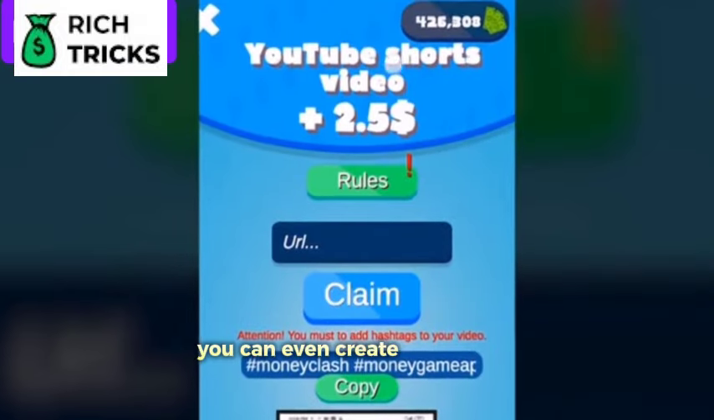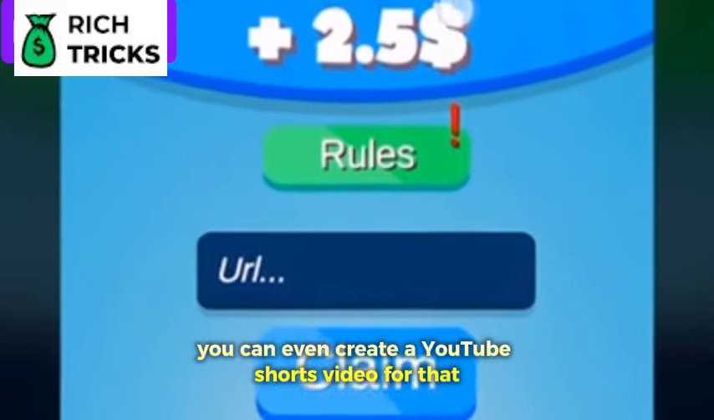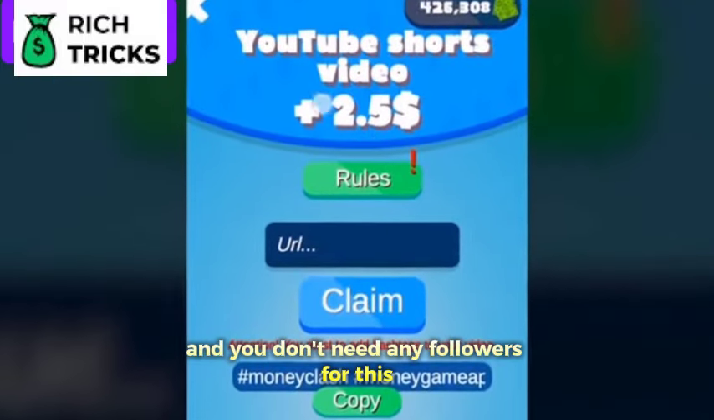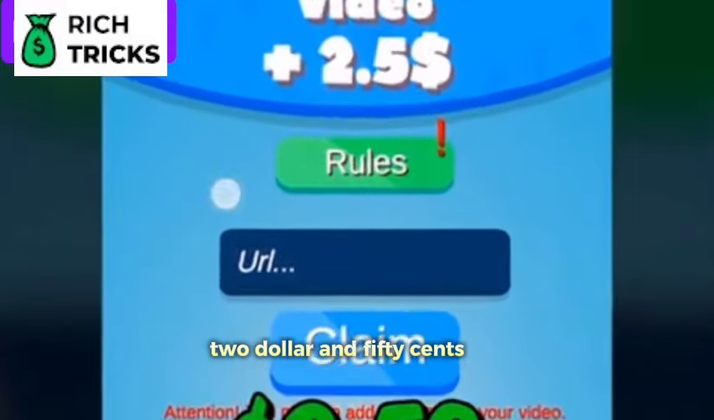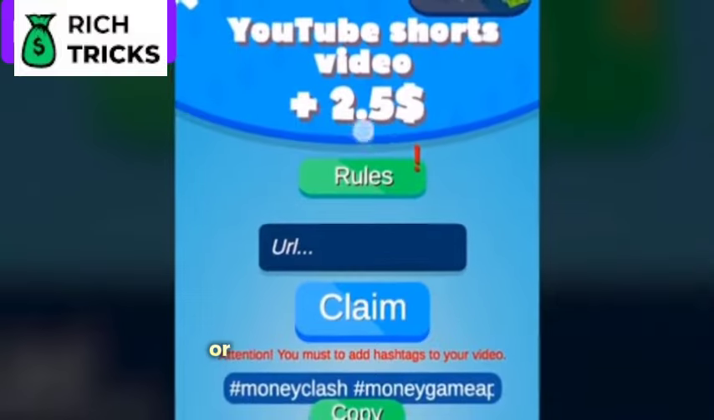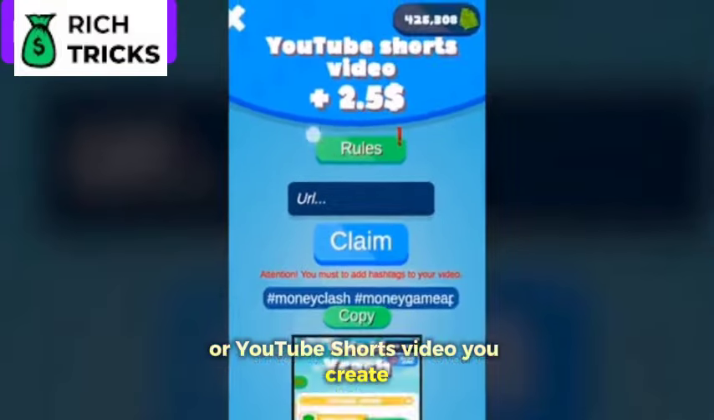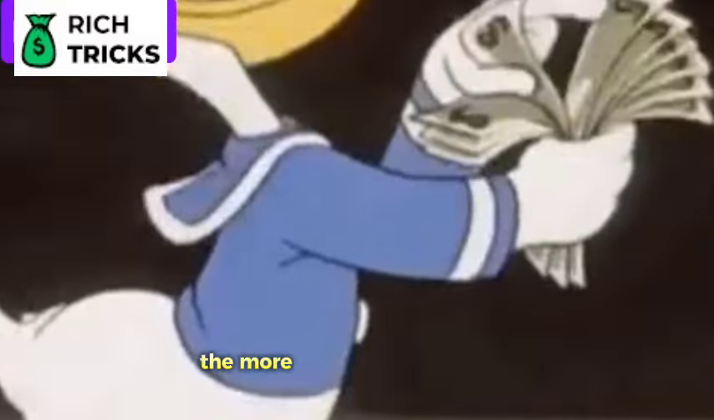You can even create a YouTube Shorts video for that, and you don't need any followers for this. You will get $2.50 for every TikTok video or YouTube Shorts video you create. So the more videos you create, the more money you will make.